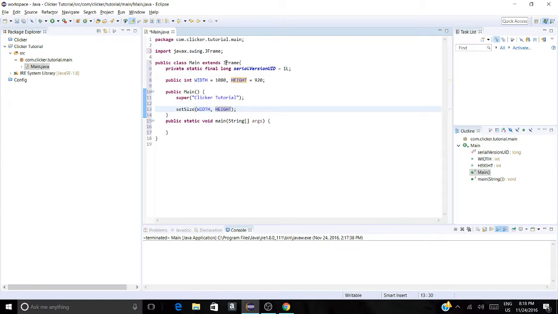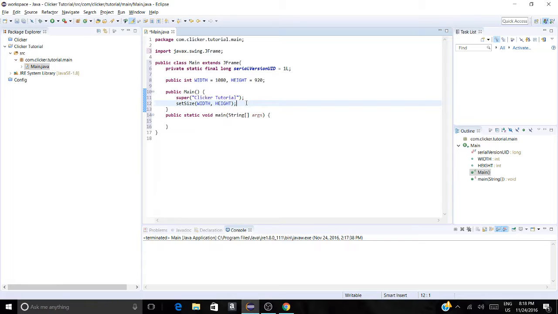The way we're doing this makes it so much easier by extending JFrame because you don't have to make a variable like JFrame frame equals new JFrame. You don't have to do any of that. It takes so much more time. So this is more convenient.